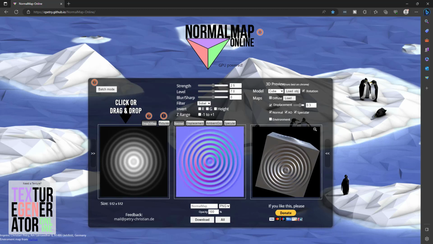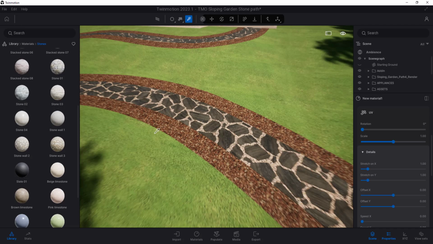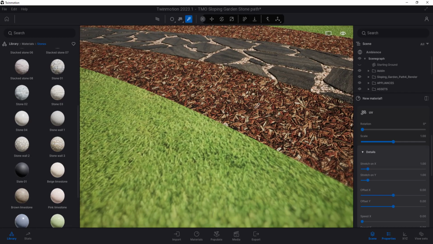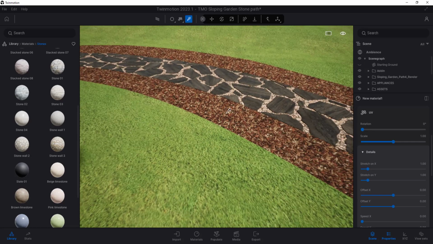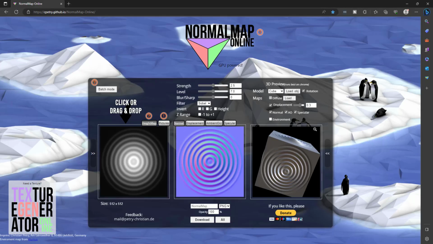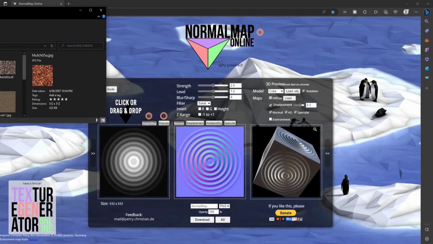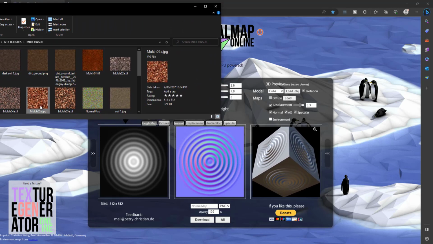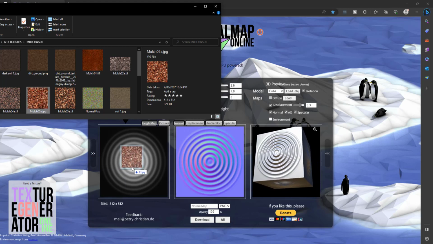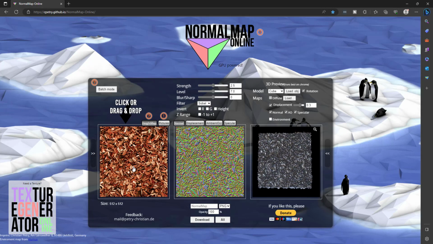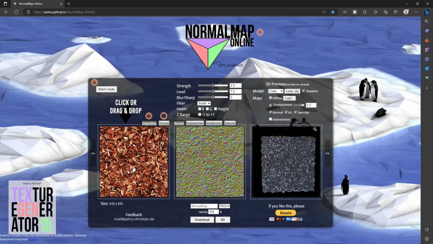So if I go back to my Twinmotion, let me do this with the mulch texture. I've done this with the mulch texture. You see the mulch here? I needed a bit of a normal map. So what I did is I went to Normal Map Online. I show you I've got the texture here. I used mulch 05. You just click and drag it on here and let go. It automatically creates this normal map for you.